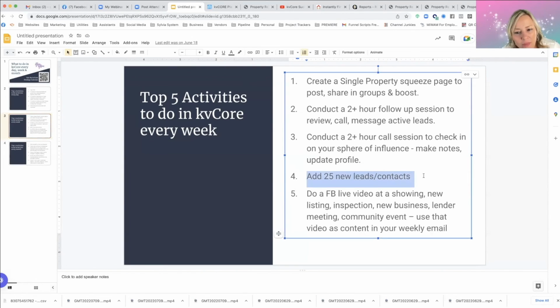Make it a goal for every week that you're adding 25 new leads and or contacts. So leads can come from leads that you're generating online, or contacts and leads can come from people you meet out on the street, or new referrals you get, sign calls you get, and you're adding them to your database. So make it a goal for 25 a week.